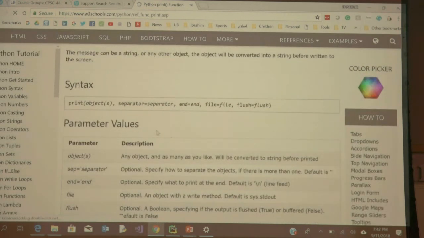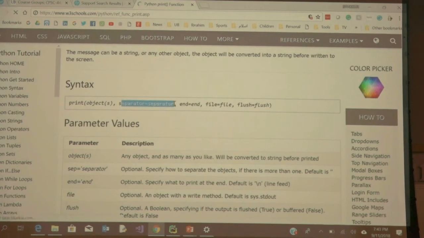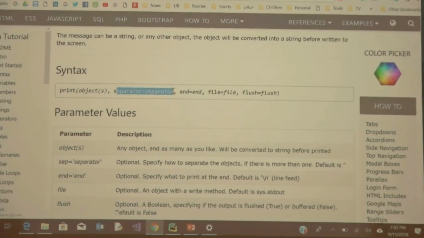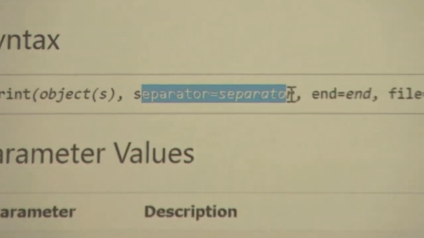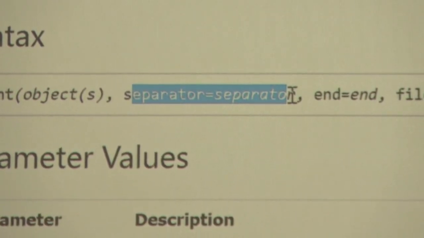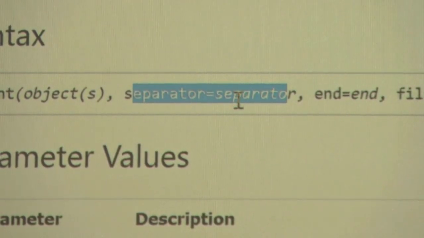Okay, so look at the syntax of print. Can it be any simpler than a print? There is not. So look what you can do, for example. You could have a separator. Usually the separator for the print by default is what? Space, right? You could change it.